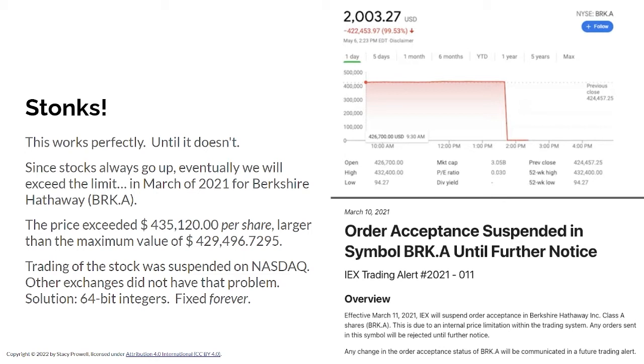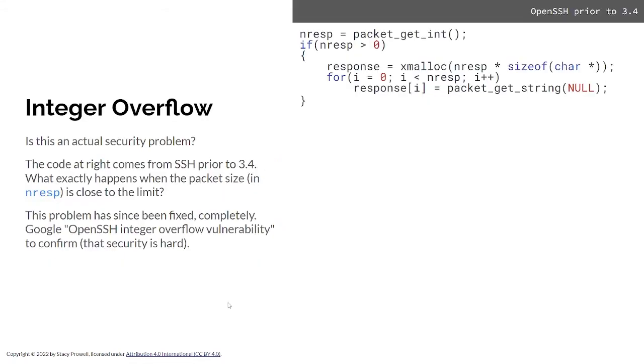All right, so what's the solution? The solution is to go to a 64-bit integer, and that fixes it forever. Never have that problem again. But you can see what's happening, right? So, integer overflow. Clearly it's going to cause some problems, but is it a security problem?